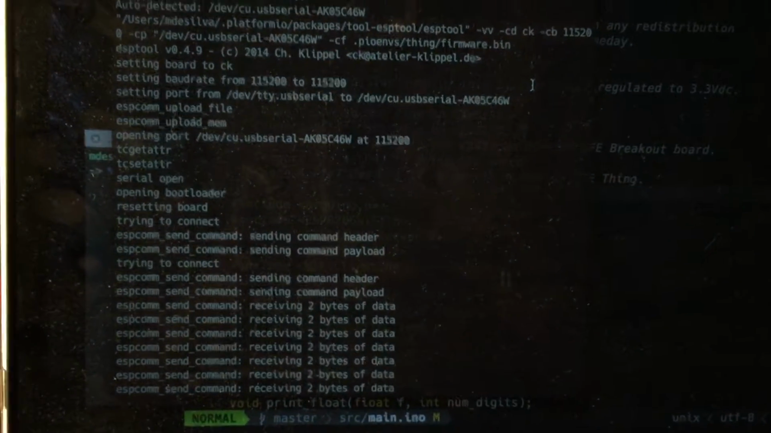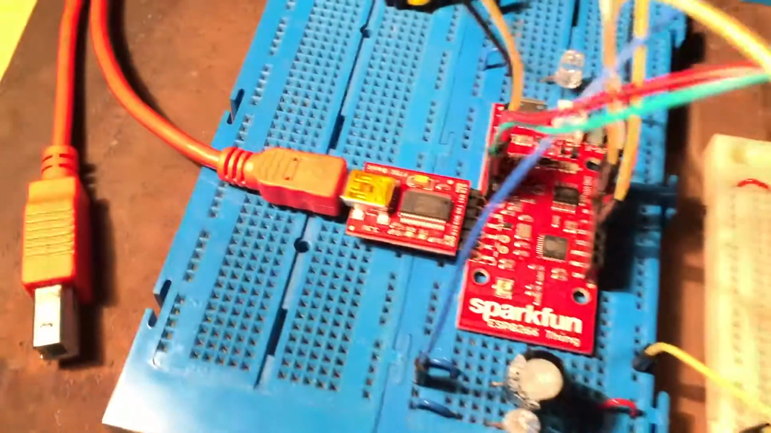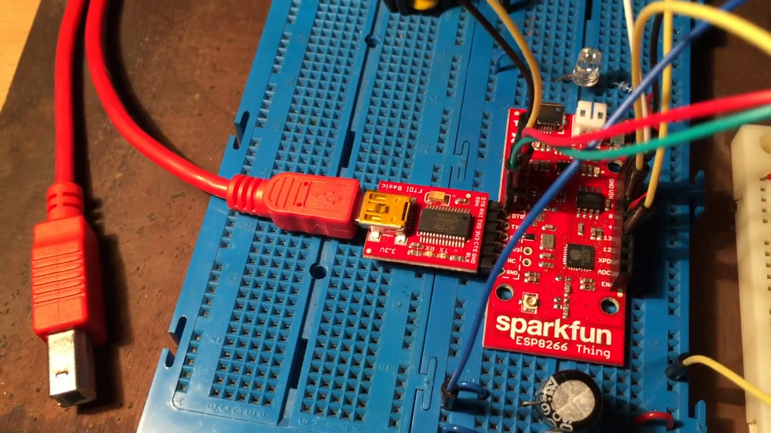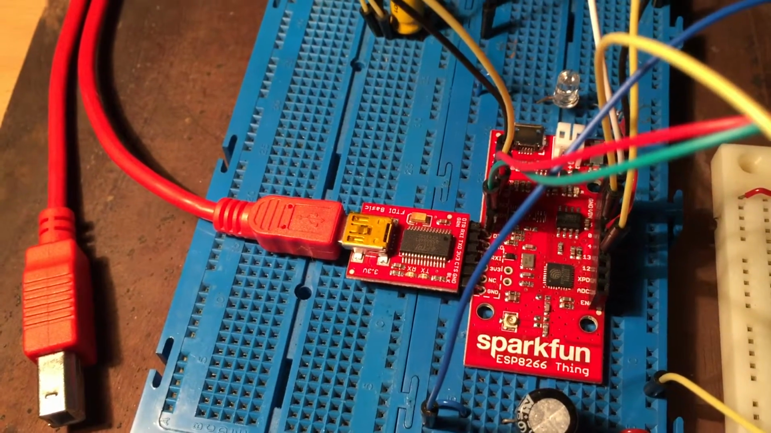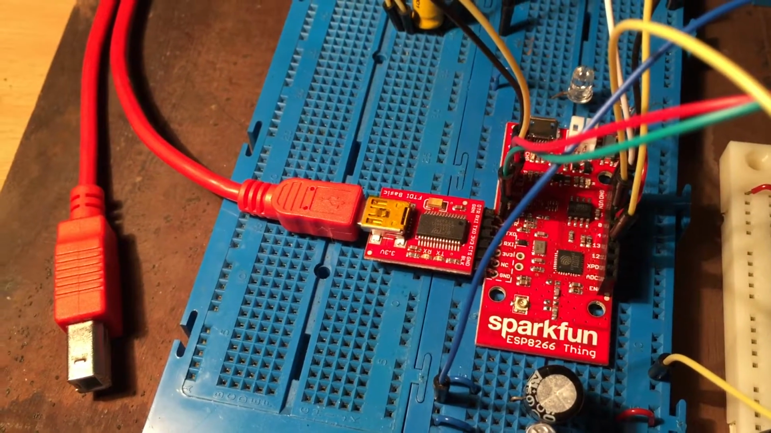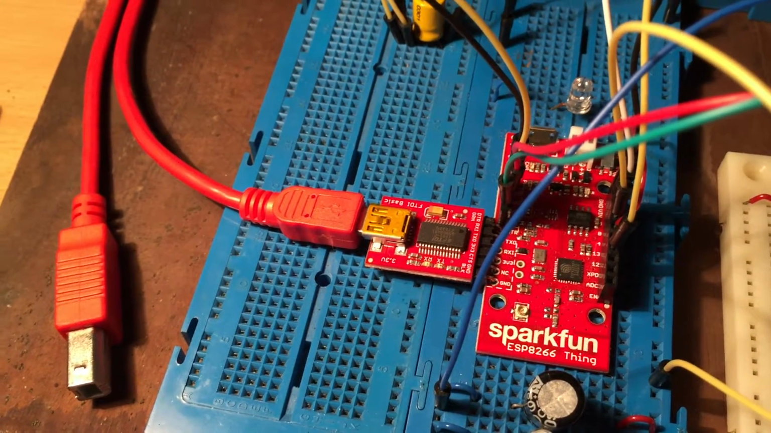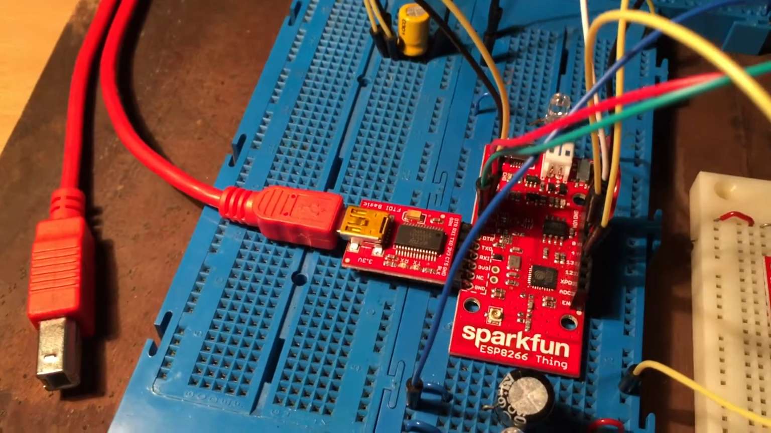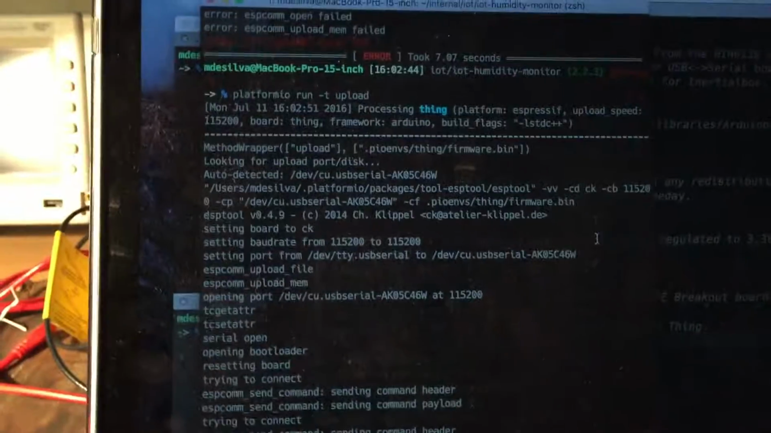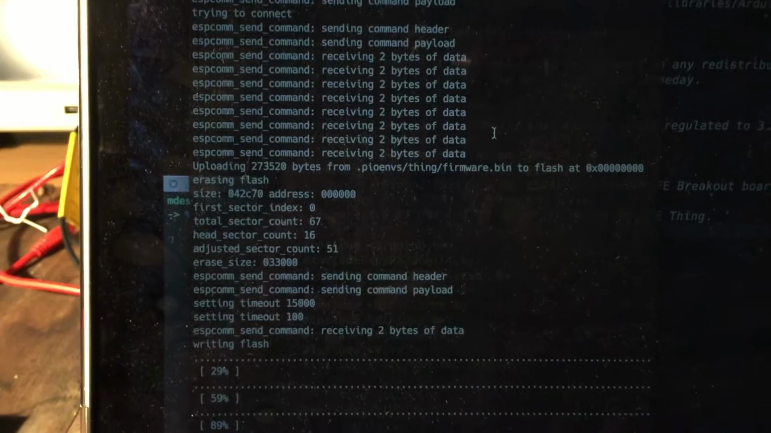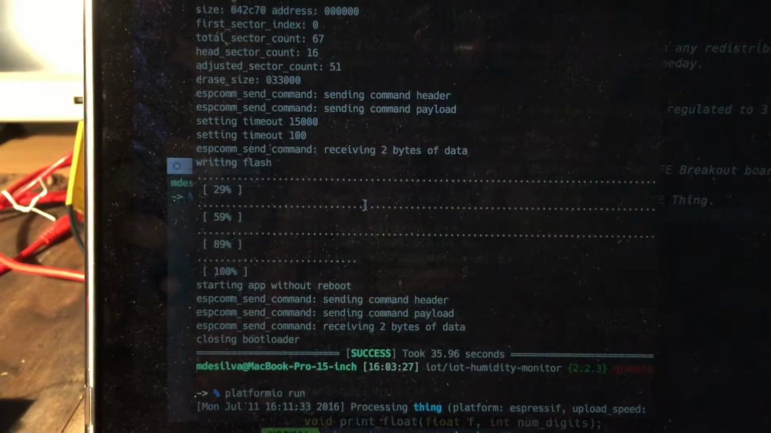I'm using the SparkFun FTDI 3.3 volt breakout board, because the ESP8266 has 3.3 volt terminals, and so you cannot really interface 5V TTL. You'll need to level shift stuff. So I just picked up the 3.3V board, and there you go. Once it's set to program, it starts to write the flash.